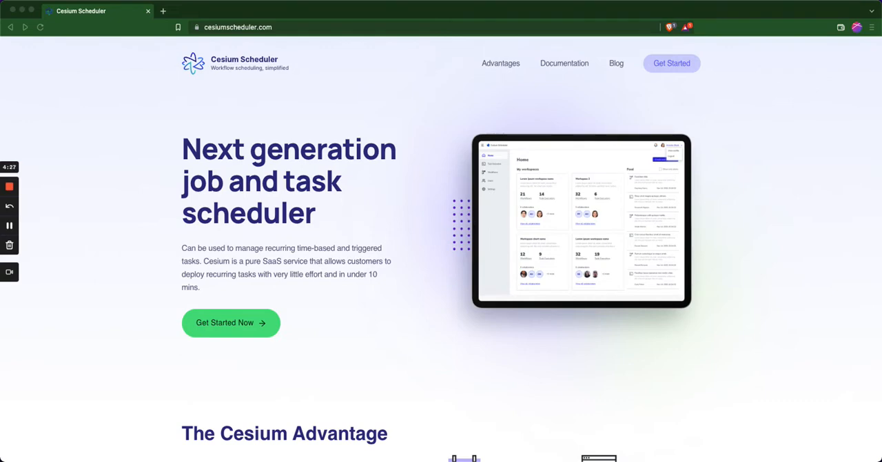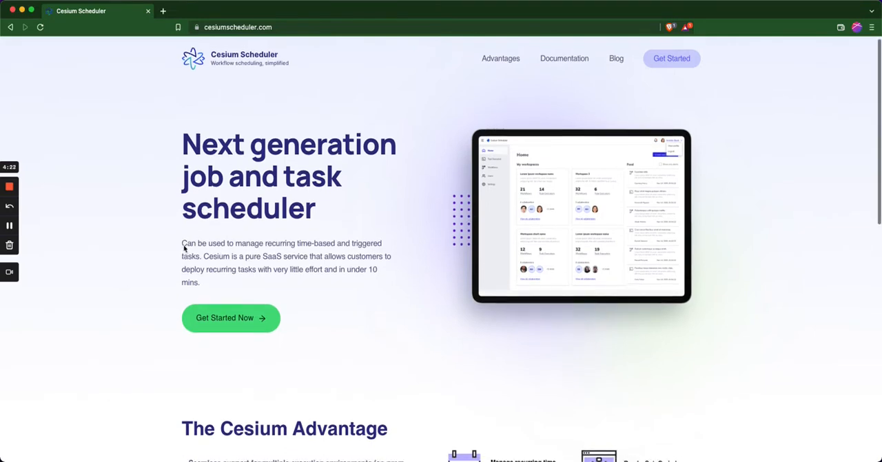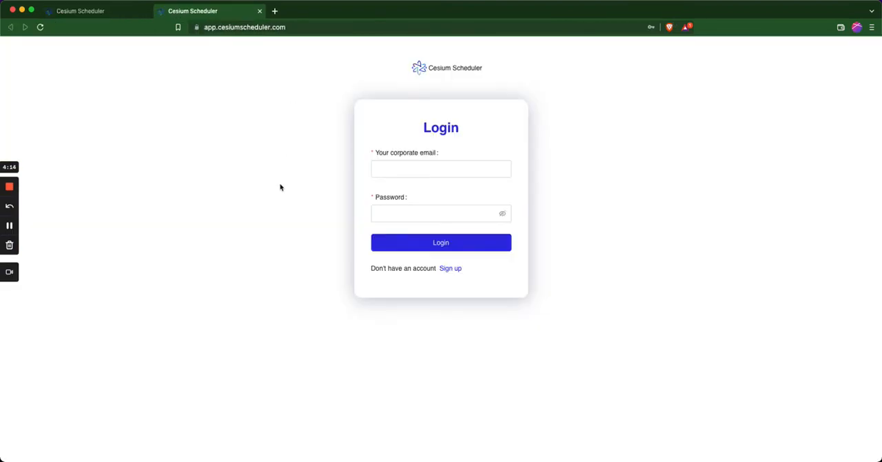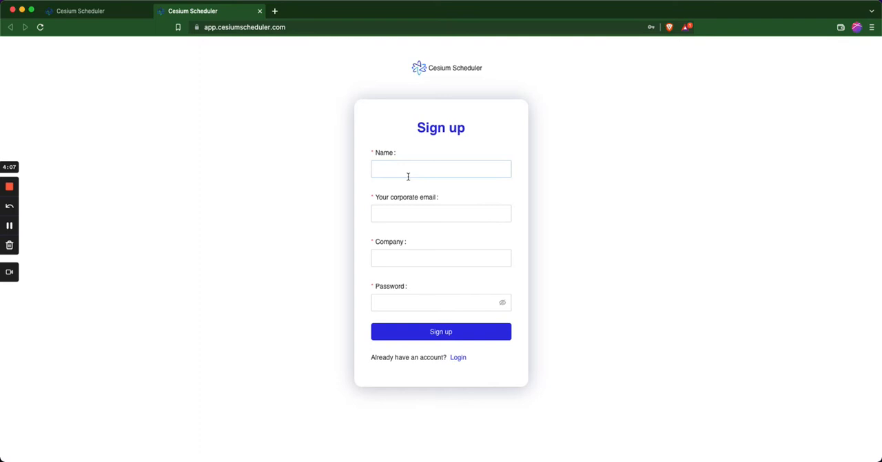Let us start by going to cesiumscheduler.com. On the top right corner of the page, you can see links to access the documentation and the app. Let's click on the Get Started link, which takes us to the app login page. Here you can see an option to log in or sign up. Signing up is pretty easy and only requires your name, your corporate email, your company name, and your password.